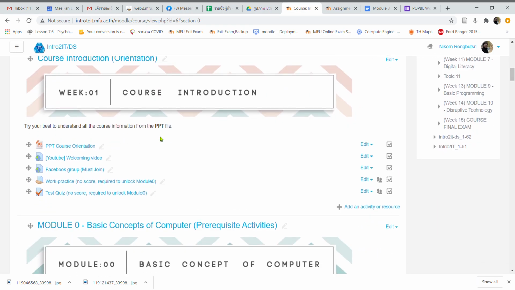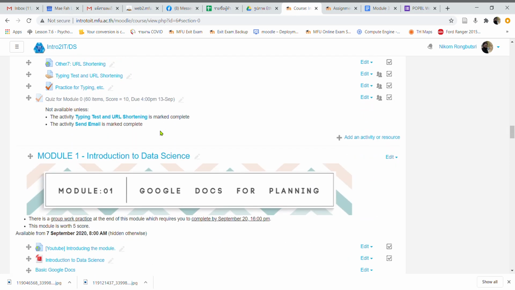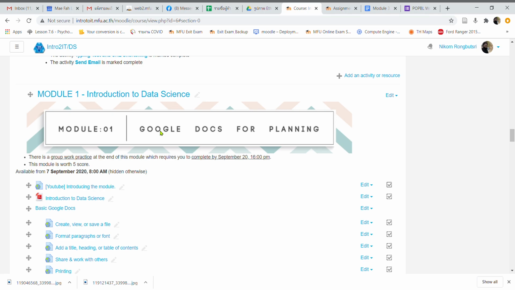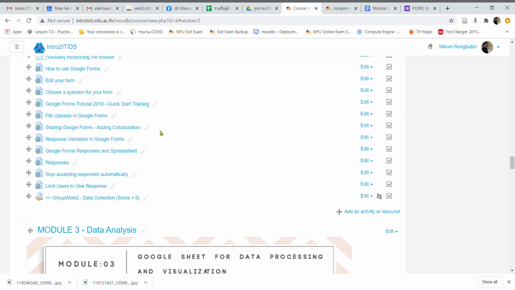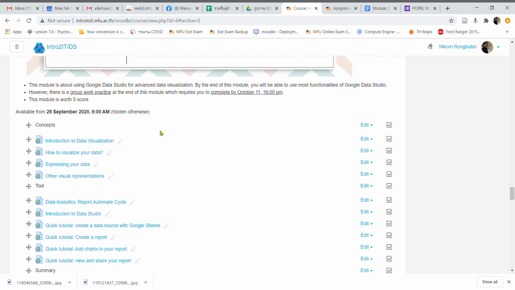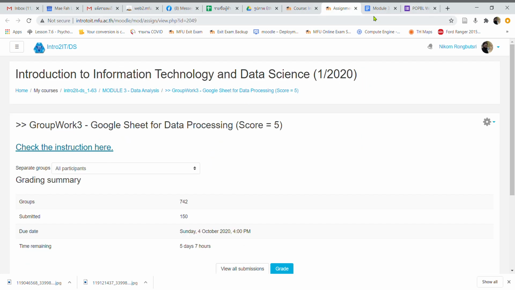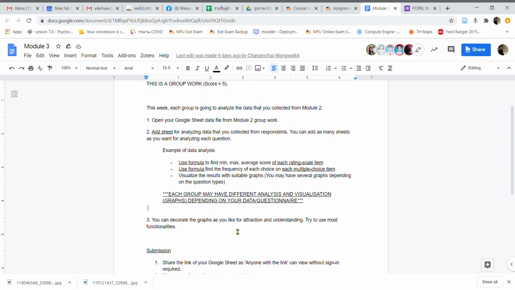Now coming to Module 3. Module 3 is about data analysis. We are using Google Sheet for data analysis. If you look into the assignment, this is the instruction. It says that you're going to open the Google Sheet, which is the data from the questionnaire or survey from module 2 that you launched.